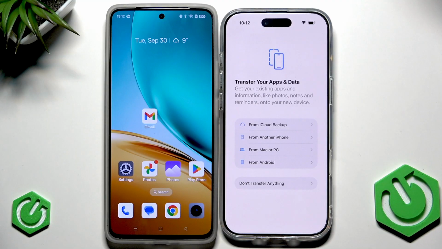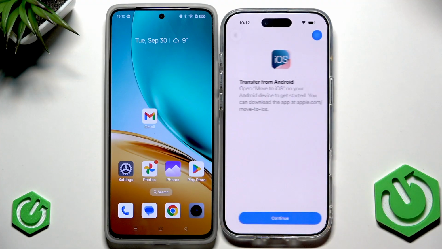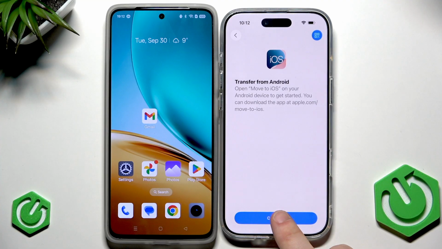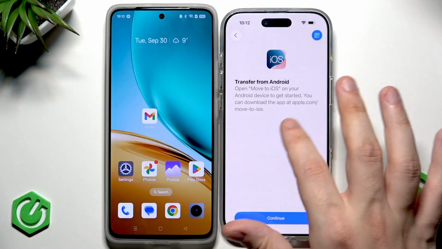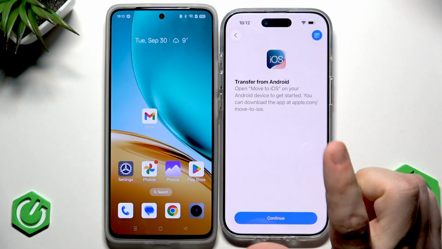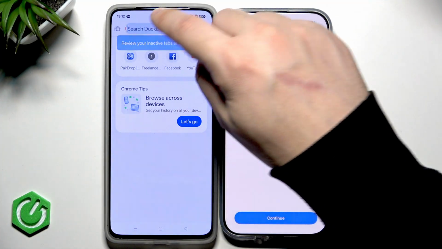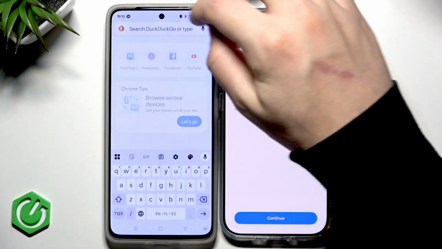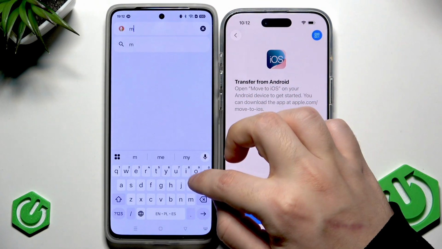Now transfer your apps and data. That's the thing that we wanted to get. First we want to transfer the data from Android, so let's select that option. Click on continue. Now we need to download the app Move to iOS on our previous device. We need to type this link in our browser.